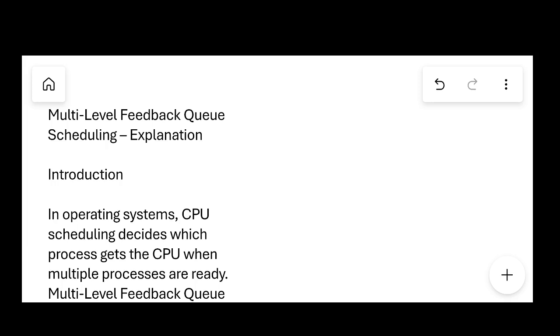So in an operating system, multiple processes often want the CPU at the same time. Scheduling is like a smart traffic controller. It decides which process gets the CPU and for how long. One of the most flexible approaches is the multi-level feedback queue, or MLFQ for short.